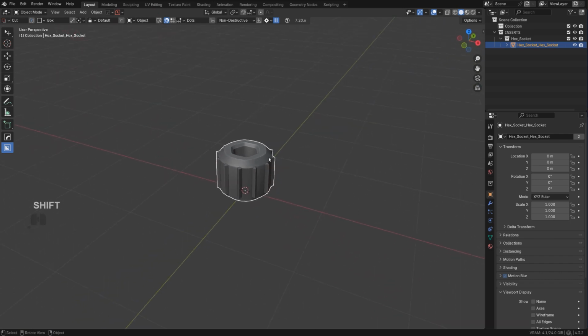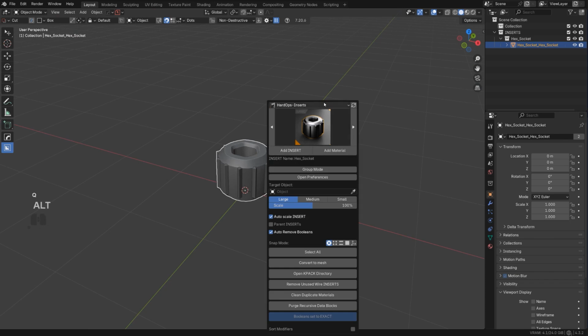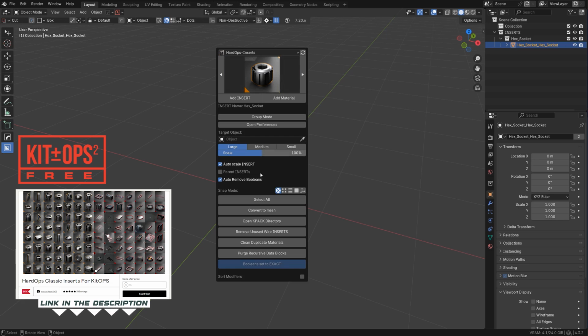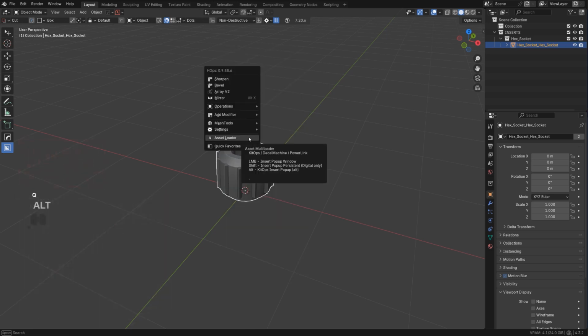And there you have tons of inserts, and these are, like I said, free, and they're fantastic to use. I've been using them for years, and they're really brilliant, so I recommend you plug in KIT OPS, install this, and then you can use it with HardOPS, easy peasy.